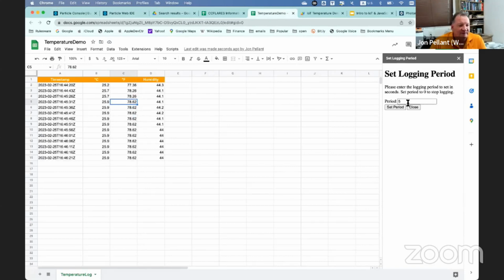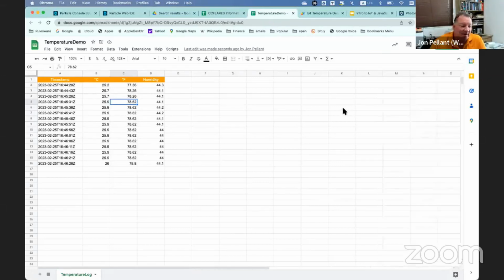If I want to stop it now, I can change that logging period back to 0. And it will stop the device. And that'll be the last one that we get here until I change the logging period again. And I can close this sidebar or do whatever I want. So as you can see, there's a lot of power.